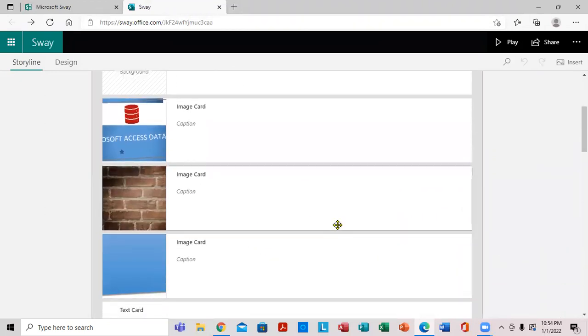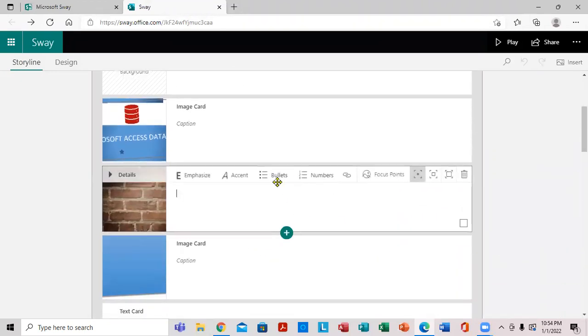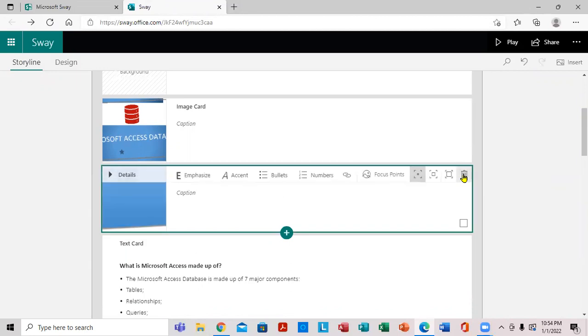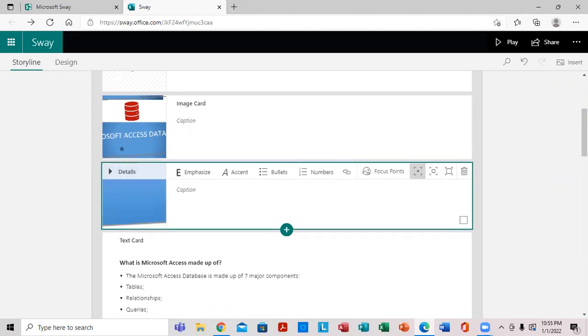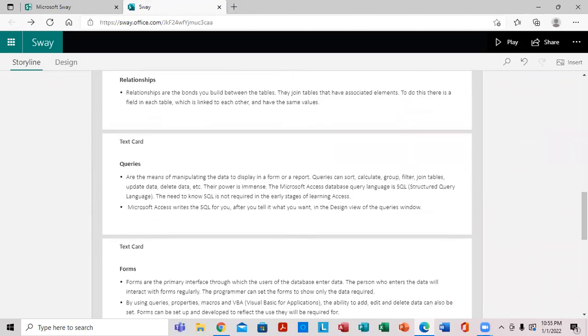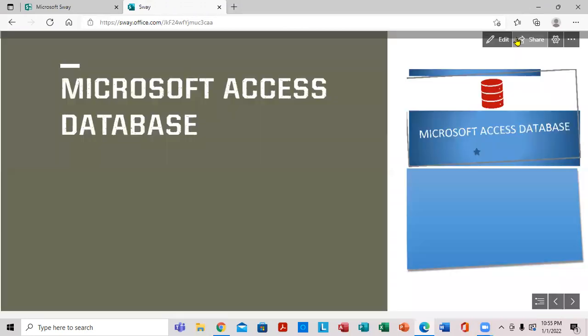So what if you want to get rid of one of these? You can click like that. If you notice right here, there's emphasis, accent, bullet, and you can add numbers. You can come right here and click to get rid of that. Click and come down just like that. There you go. If you want to play it, you can come like that.